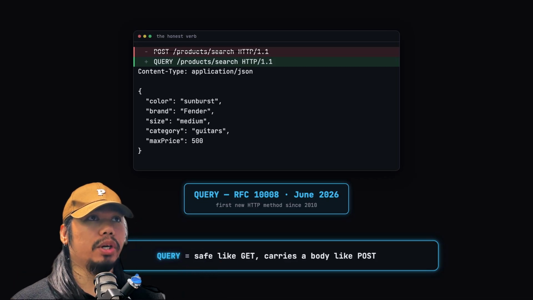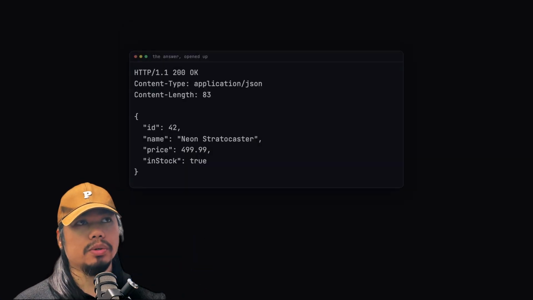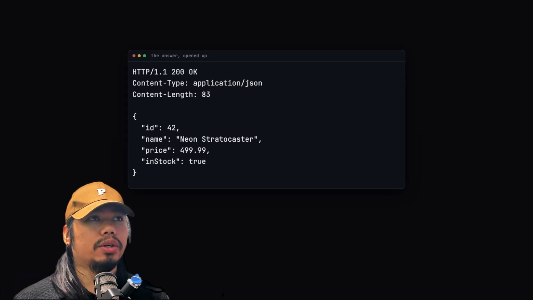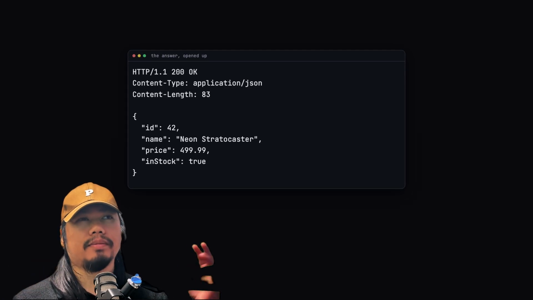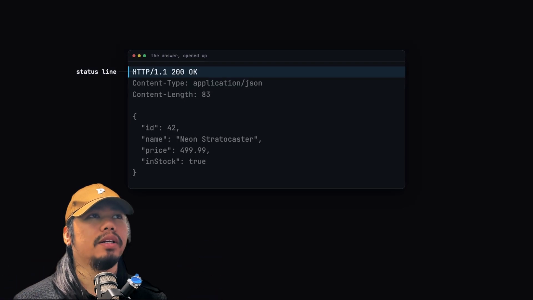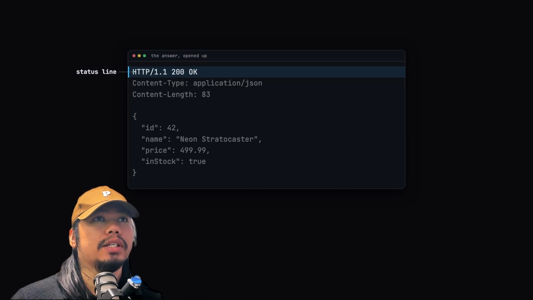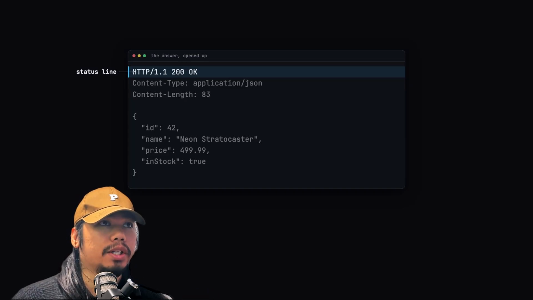So earlier we looked at what an HTTP request looks like. The response coming back is the same kind of thing. It opens up with a status line, the protocol's verdict on how it went.